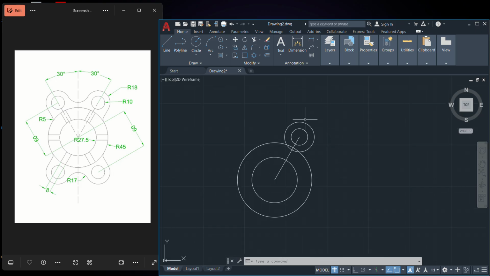Now we will mirror this object. Take a line at 90 degrees. In the same way, take a line at 90 degrees. Now we will mirror both diameters.